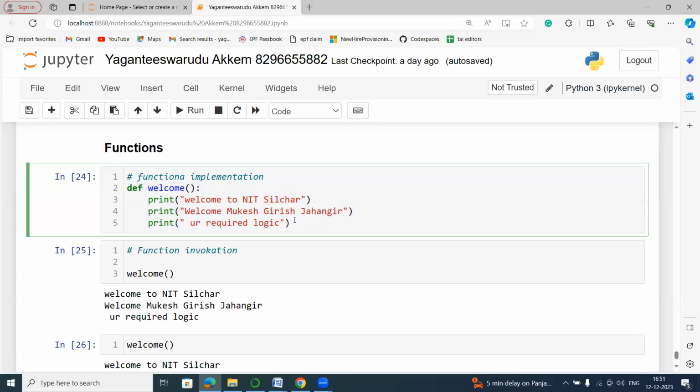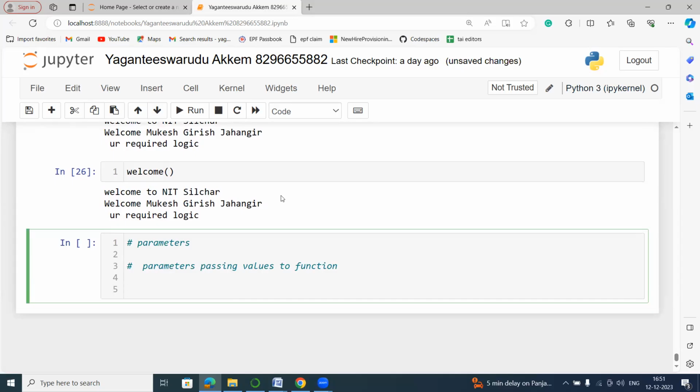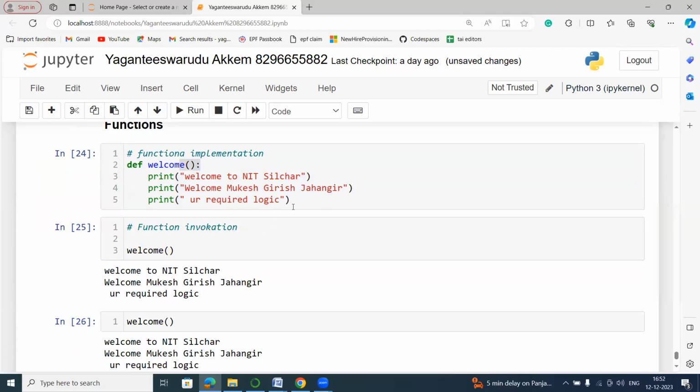Dynamically, the user will enter Mukesh or Rakesh or Girish or Ishwar or something. I want to welcome the corresponding person. It means I need to read the value from the keyboard, take that value to this function, and welcome the particular user. So let us see the same function.